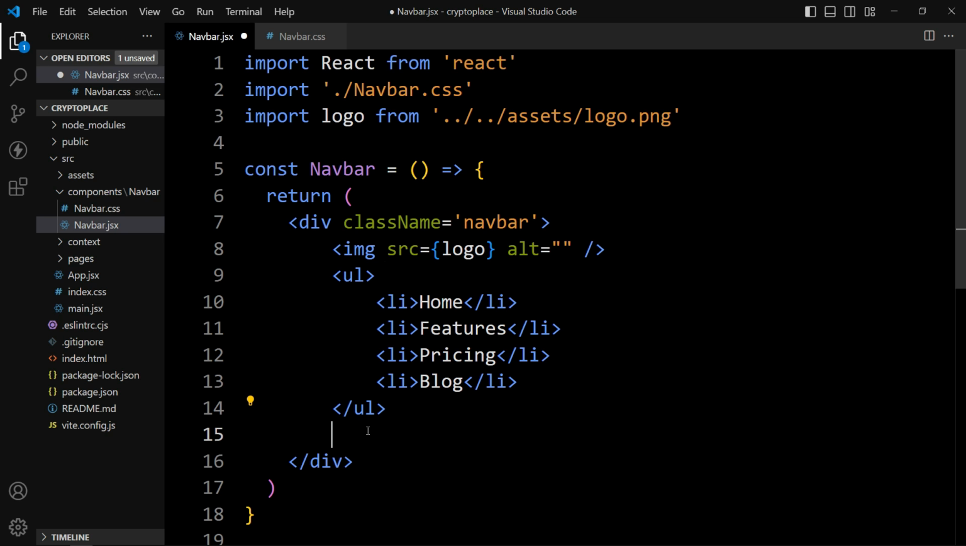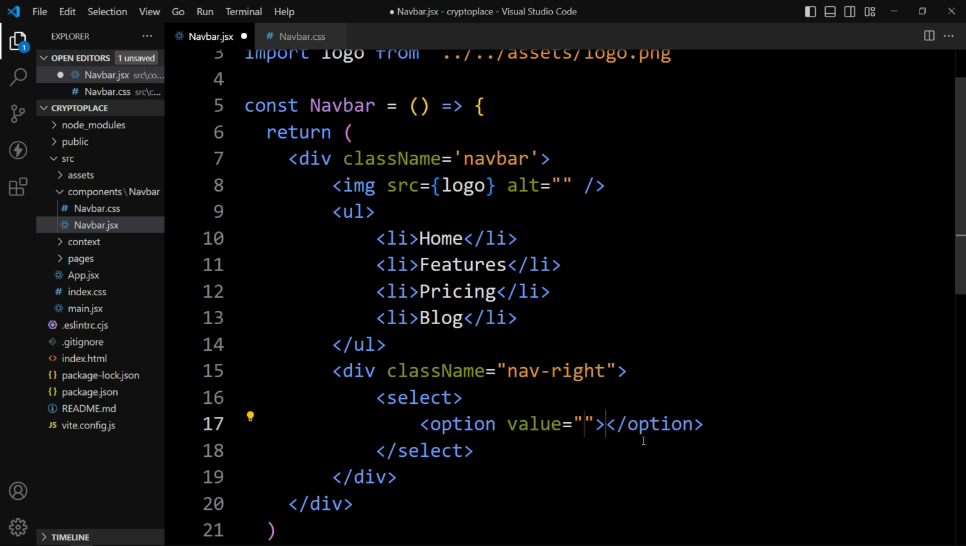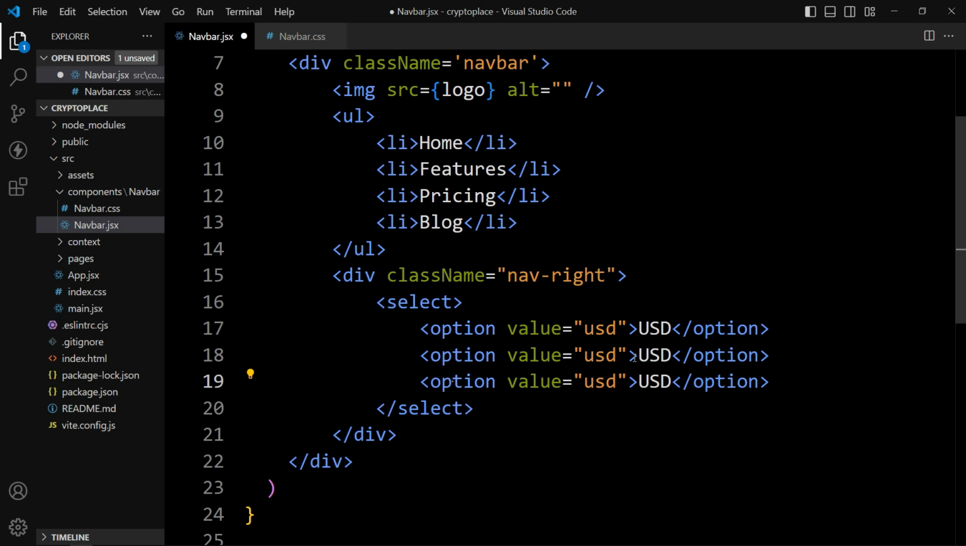So let's add one div with the class name navRight. And within this div, first we will add one drop down menu. So let's add select tag, remove this one, and within this select tag we will add option tag, and in this option value we will add USD, and here we will add the text that will be displayed in the menu, which is USD. Now we will add two more options, duplicate this one and change the value and text. So it will be euro, and the next one is INR. And after this drop down menu we will add one button. Let's add one button tag, and the button text is sign up.